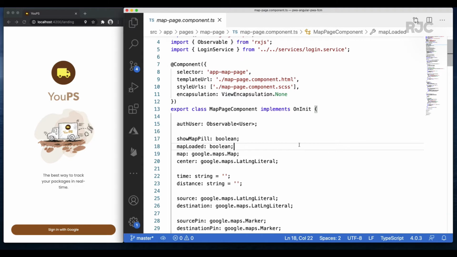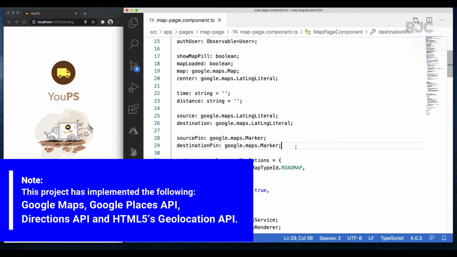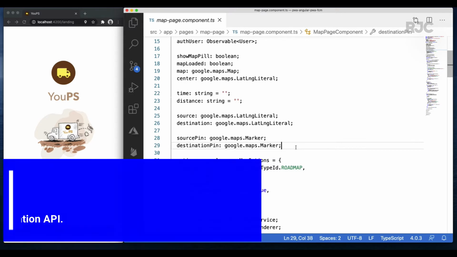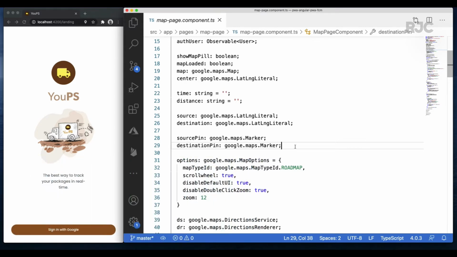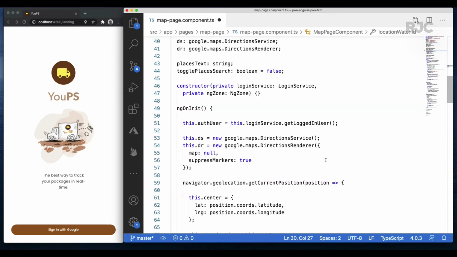Let's do some coding. In my map page, where I have already set up Google Maps with the Directions API, Places API, and even obtaining the user's current location, I'll be leveraging another cool feature from HTML5's Geolocation API called watchPosition. I'll create a member variable called locationWatchID, where I'll be holding a reference to the watchPosition API invocation.